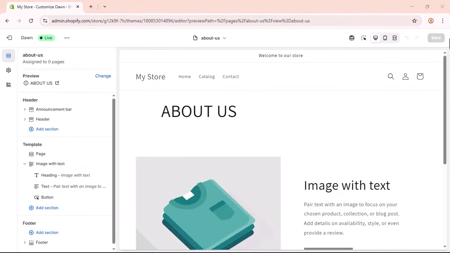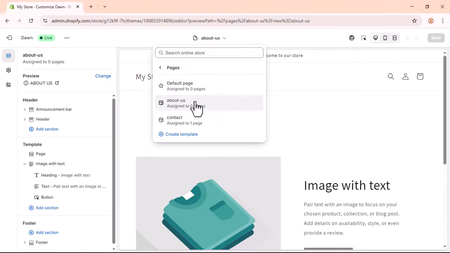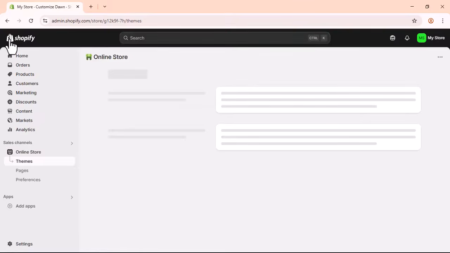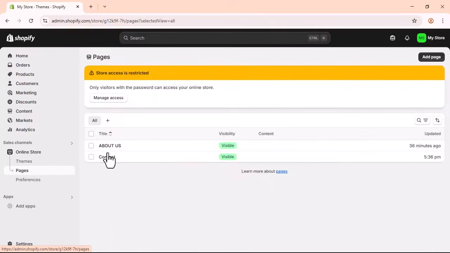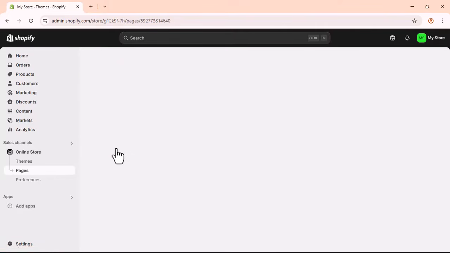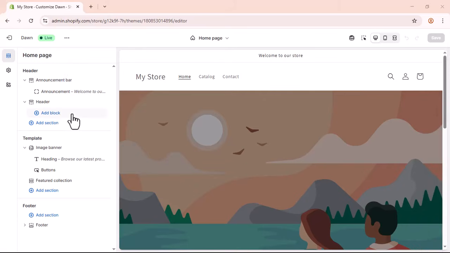Right now, the new About Us template is created, but it's not yet assigned to any page. Go back to the Shopify admin, then again to Online Store greater than Pages. Open the About Us page you created earlier. On the right-hand side, look for the Theme Template drop-down. Change it from default to your new template, About Us. Click Save. Go back to Customization and in Home Page.